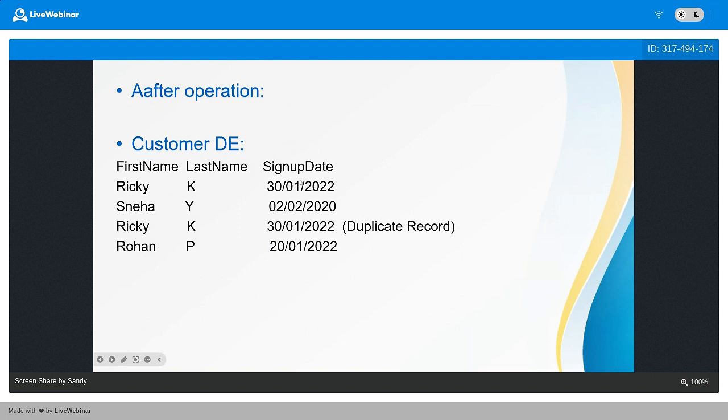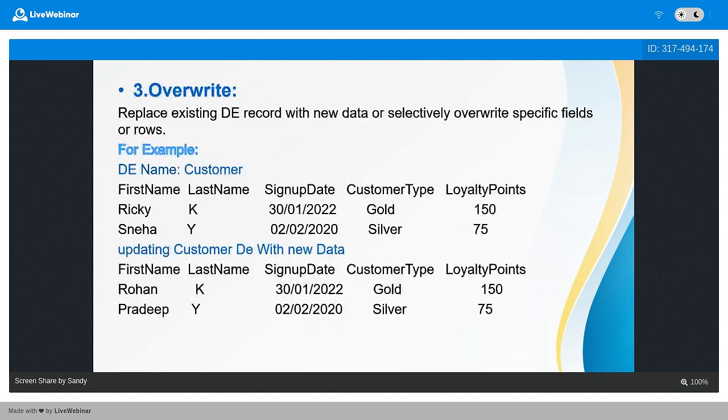What it's going to do, once I click the overwrite option, is totally remove that data. Whether your Excel sheet is the same or different doesn't matter, it's going to remove the old data and rewrite the new data inside the data extension. It's not going to remove the field names, it only removes the data, whatever data and records are there in the data extension. Override replaces existing DE records with new data or selectively overwrites specific fields or rows. Whatever fields you want to select, those fields we can also overwrite here.